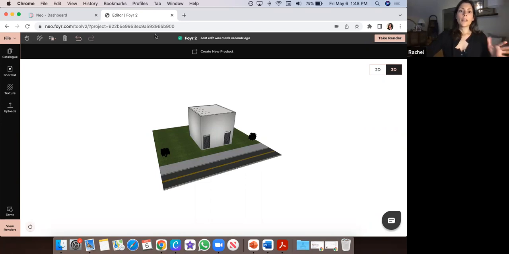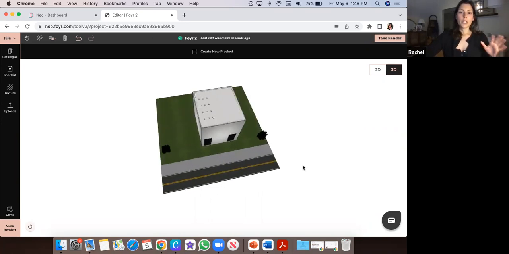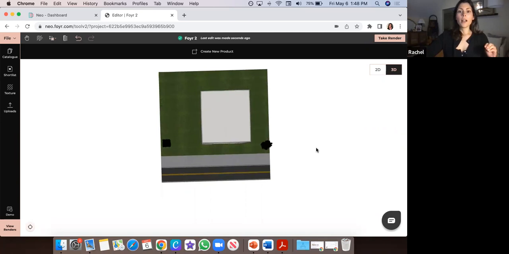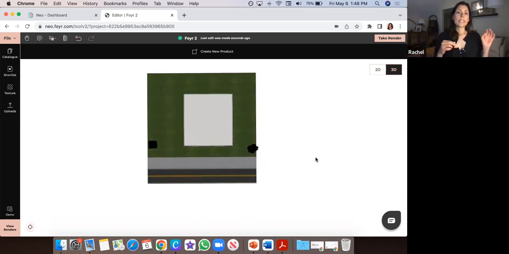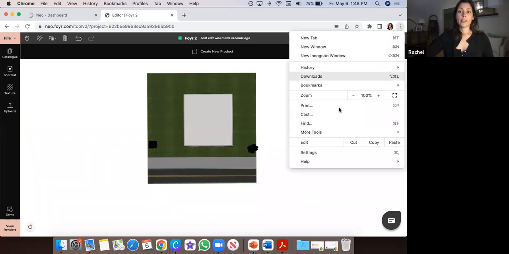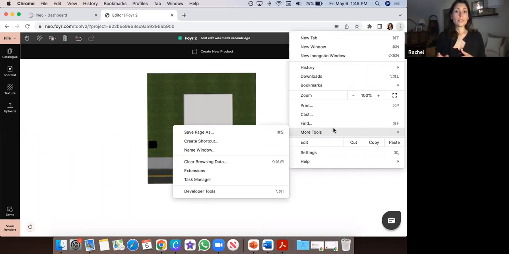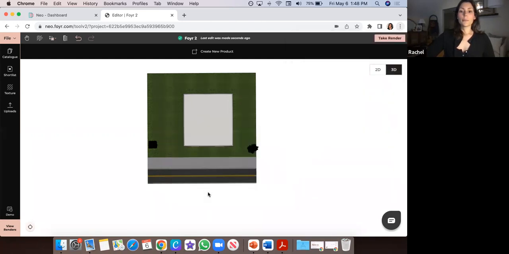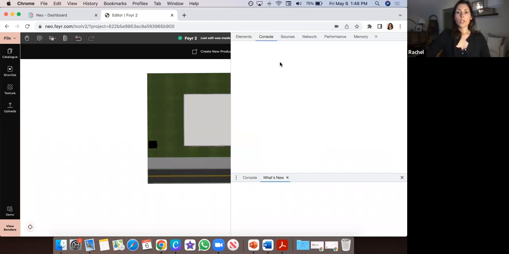So anytime that you're having some issues with textures in particular, I find that doing an empty cache and hard reload of your page is what does the trick. So I'll show you guys what that looks like right now, since we have a few extra minutes. From your project, you're going to go to these 3 circles in the top right-hand corner of your screen. You're going to click there and go down to more tools. And then go down to developer tools. That's going to bring up this little coded window box here.